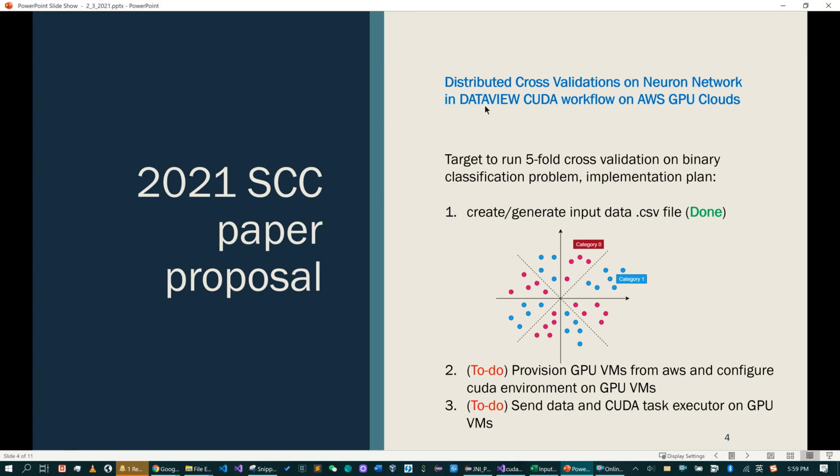I think this might be a good idea: distributed cross validation of neural networks in a DataView CUDA workflow on Amazon GPU clouds. I'm targeting to run a 5-fold cross-validation on a binary classification problem, which is quite similar to what I have right now. And here is the implementation plan.